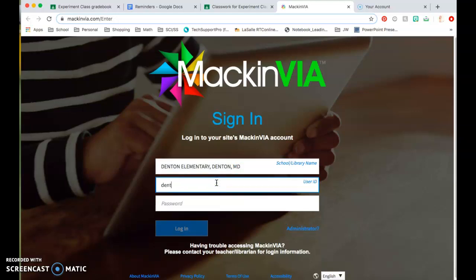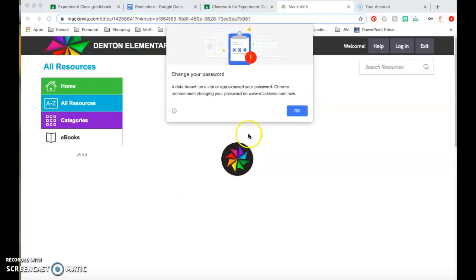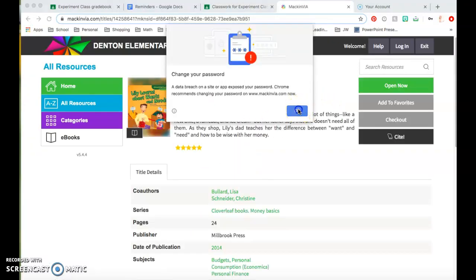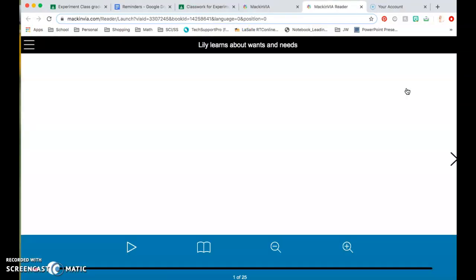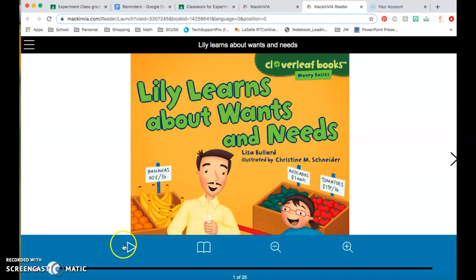For the user ID, remember that was Denton, D-E-N-T-O-N. The password is also D-E-N-T-O-N. No capital letters, all lowercase. Then I'm going to press login. I do not want to change my password. Then you can click open now. Once you are here, you have some options. If you press the play button, the book will be read aloud to you.